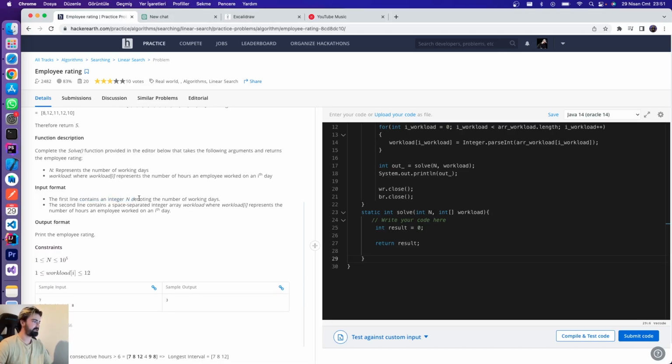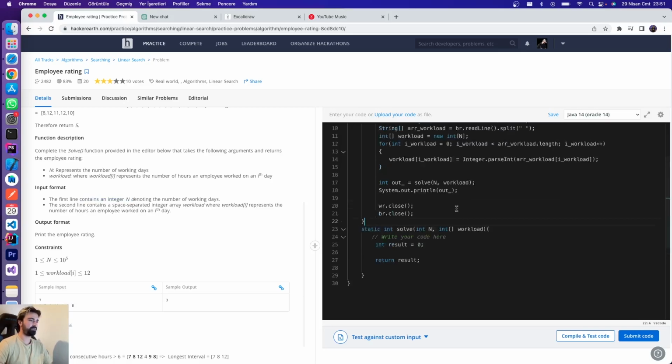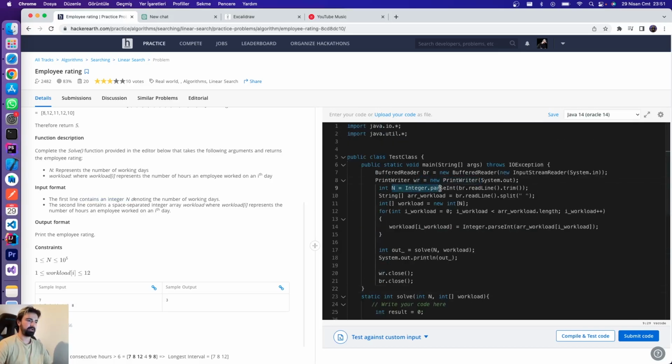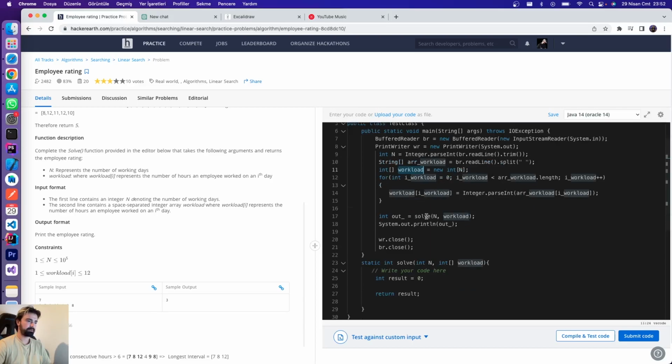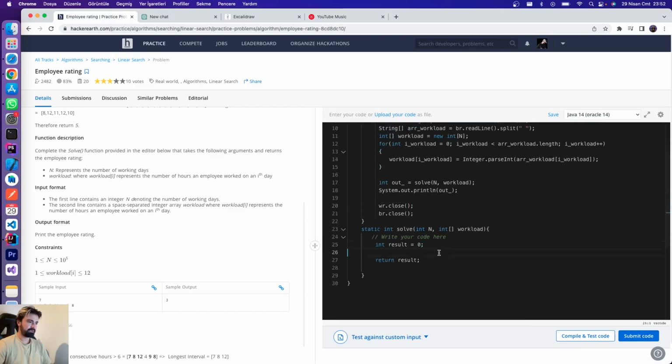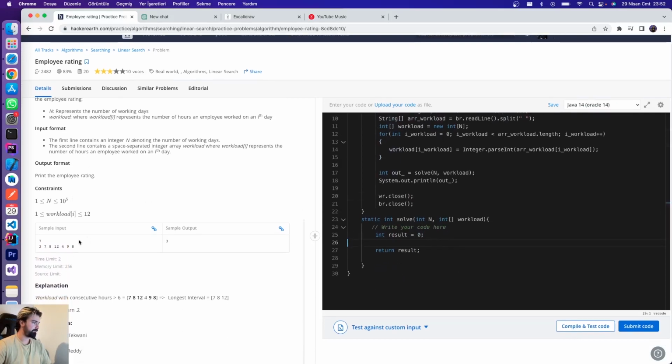Perfect. First line contains an integer n denoting the number of working days. Okay, I'll take the n here, readLine. Then creating the array workload, which is a string array. Then I'm parsing those integers from the string array into the workload array. Perfect, I got it. So I'm just sending the number of days and the workload. Cool. All set. So let's find the answer.